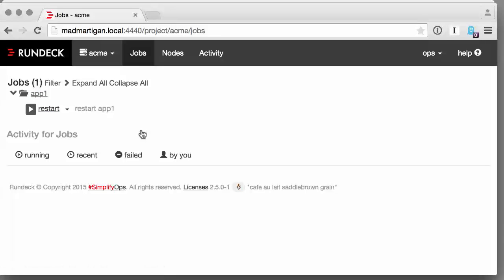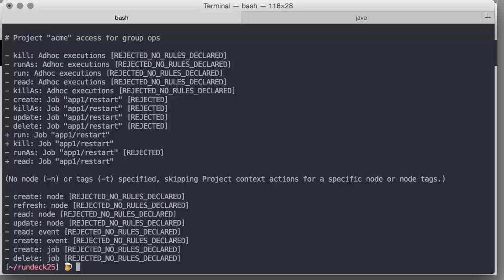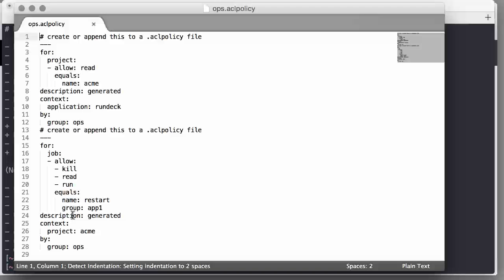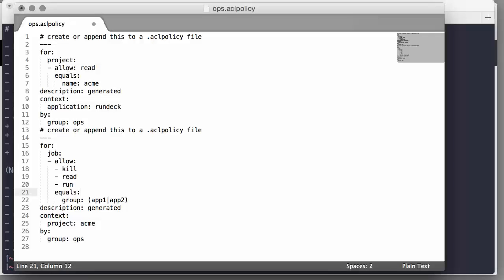I had app2 as well, so let's modify the ops ACL policy. Here, the policy that was generated is an exact match on what I specified, so it's matching only this exact job in this exact group. Really what I want is to group app1 or app2, and I don't care about the name of the job.